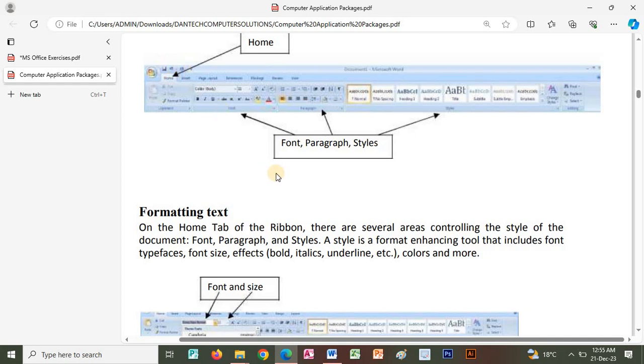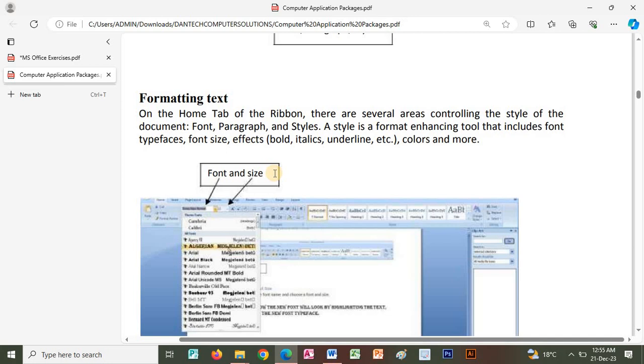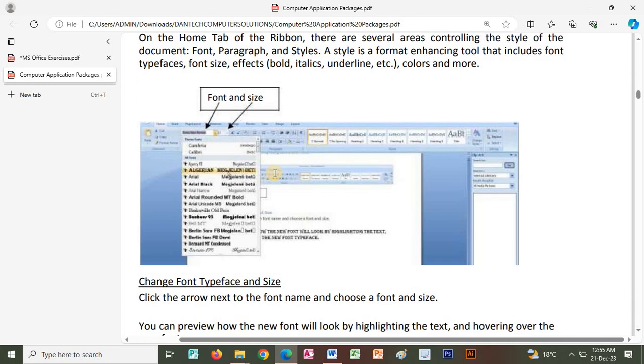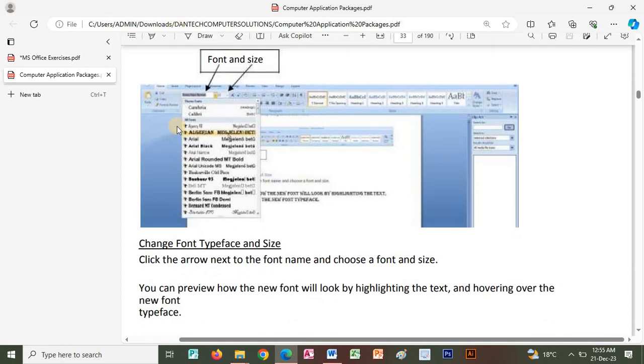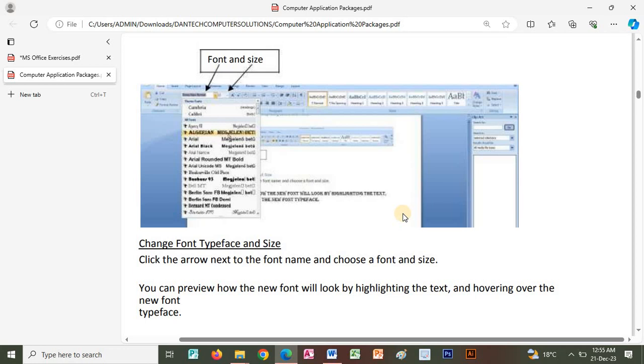Then we have formatting text. On the home tab of the ribbon, there are several areas controlling the style of the document, whereby we have the font, the paragraph, and the styles. If you check keenly here, you realize that under the home or the ribbon, we have the font and the size. So these are the ones which are termed as the font, and here we have the size. So you can change the font style, and you can also change the size.